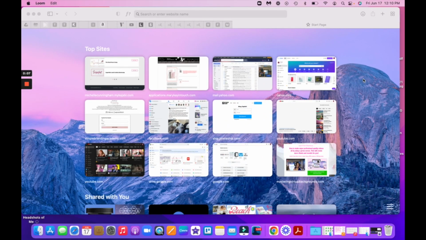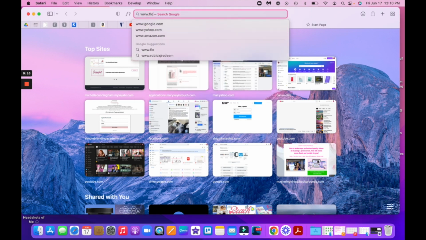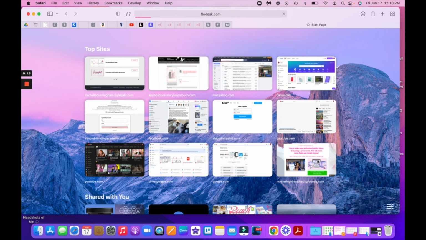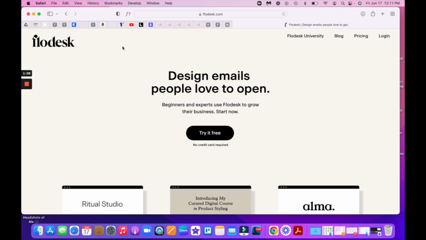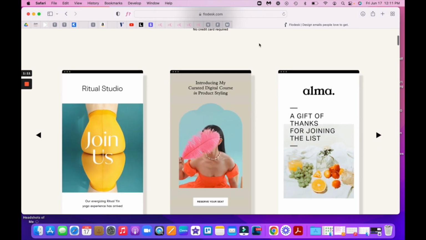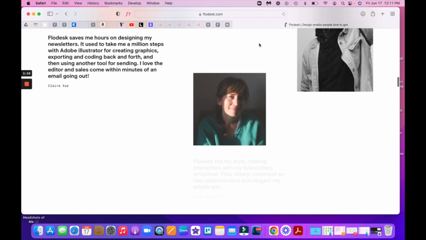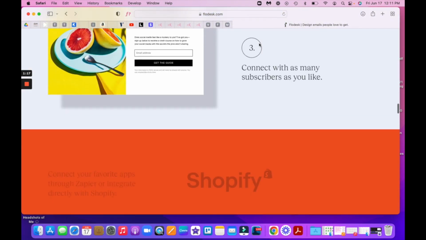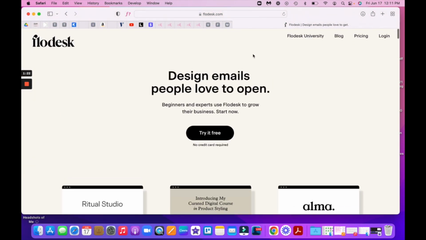So to get to Flodesk, all you need to do is go to your internet and type in www.flodesk.com. And this will bring you to Flodesk's landing page. Okay, so this right here is Flodesk's page, and it is absolutely amazing. Here are all the details that you can scroll down and look at, and see what all they have to offer.